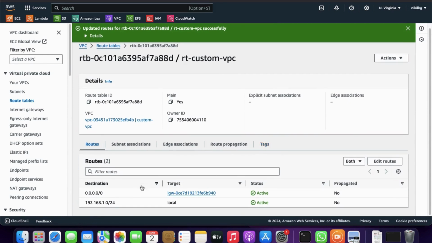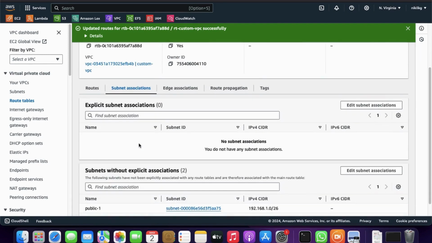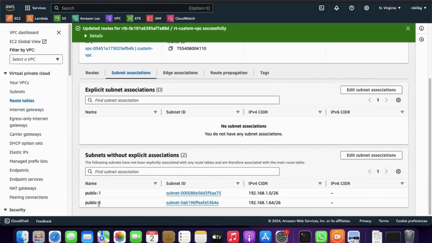So if any request comes other than the local, it should forward it to the internet gateway. Let us check the subnet association. So both subnets are associated with this route table. So we should be fine.